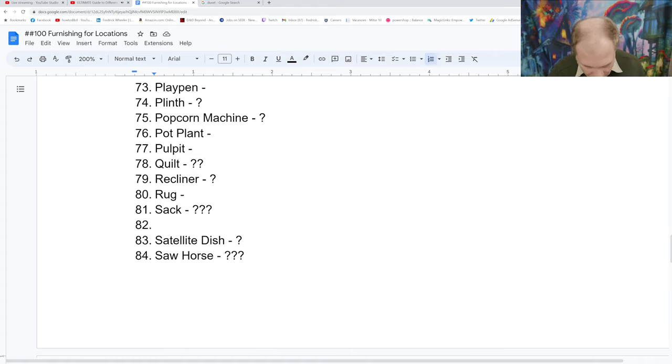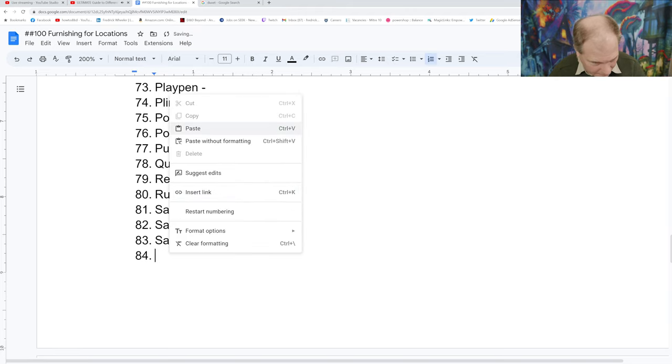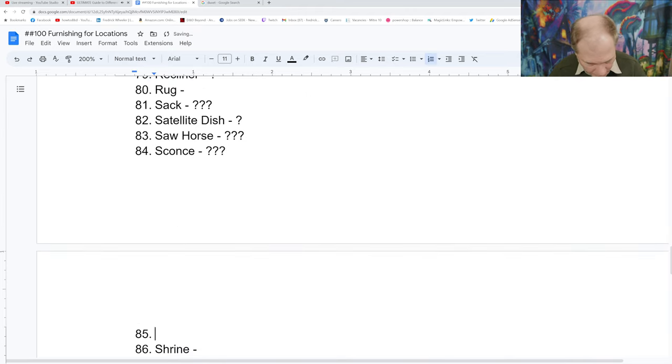Let's have a look here. A scone. It's not really. That's, yeah, whatever. Sconce. Not really convinced by that one. Let's actually take this out of here. Go cut. Sconce. Paste. Which I'm probably going to ditch.